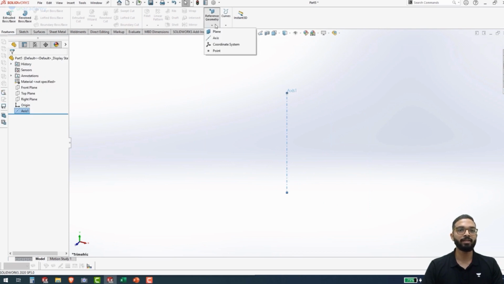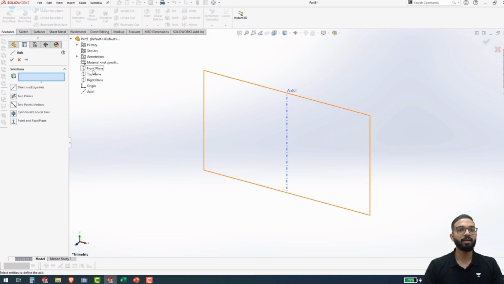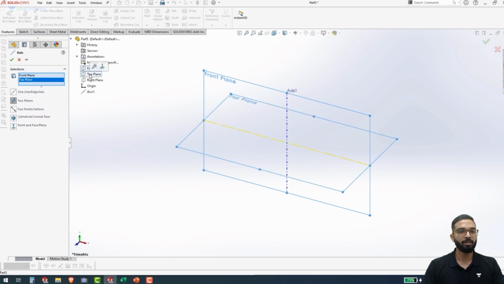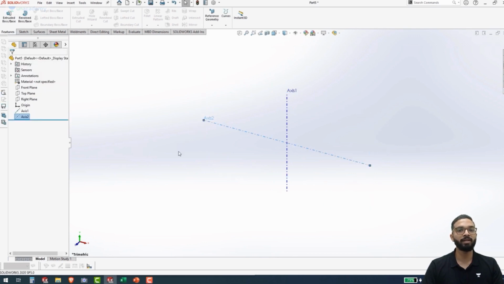Next, again I will go to the axis from the reference geometries. I will create another axis between the front plane and the top plane. Like this, I have selected both of them. They have been added to the selection box over here. I will click on OK and create this reference geometry. I will be doing this for the third combination.